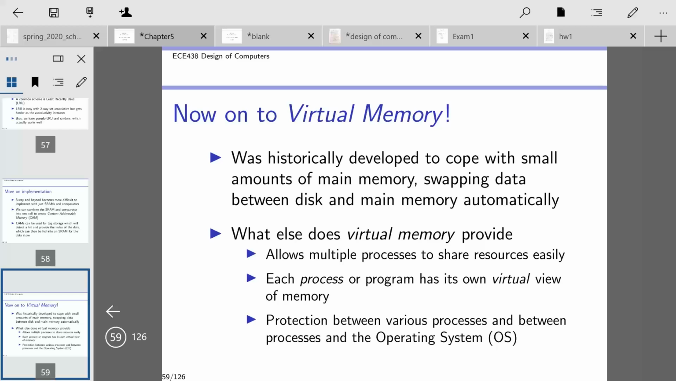So that's another quiz question. What are the advantages of a split cache system? While you're doing that, you can probably pause the video and answer those questions.